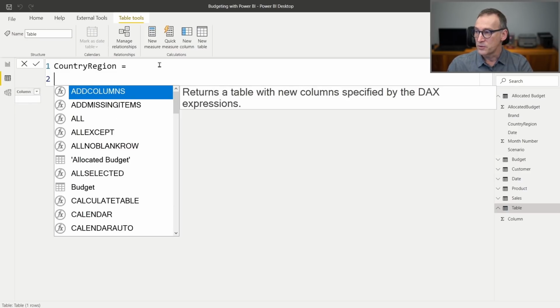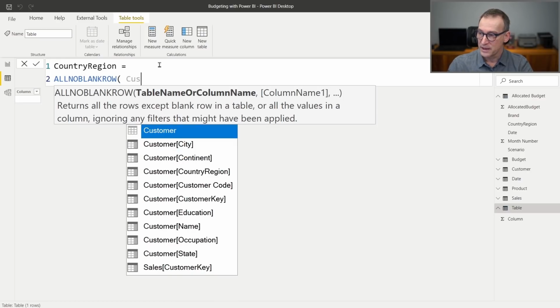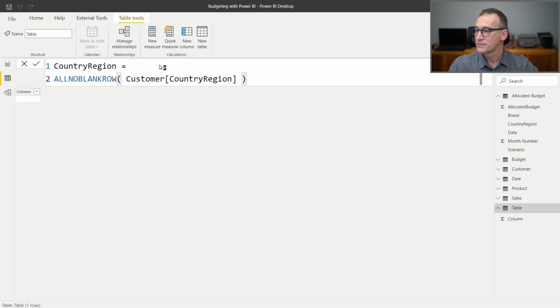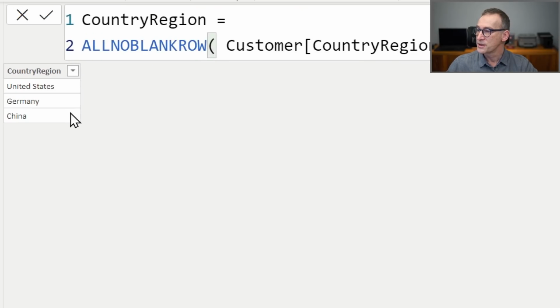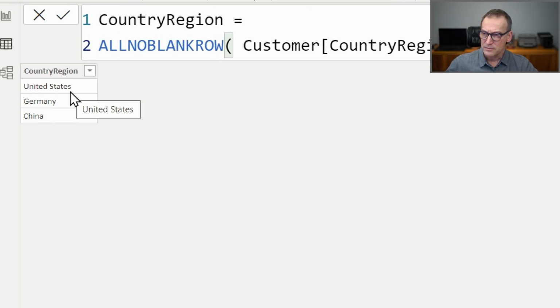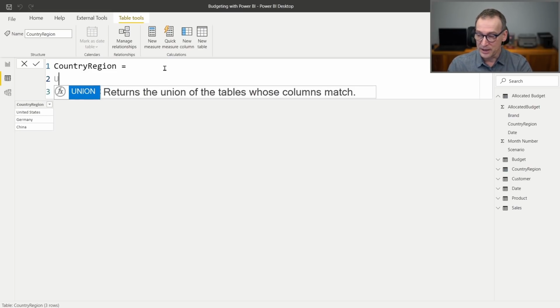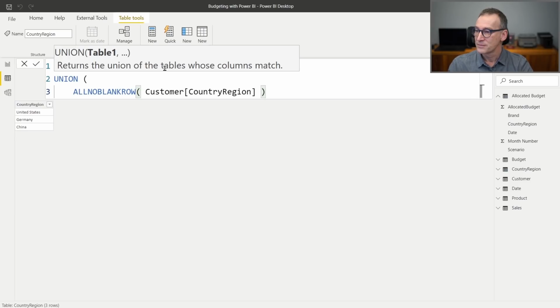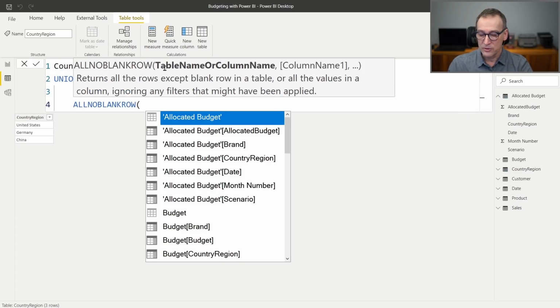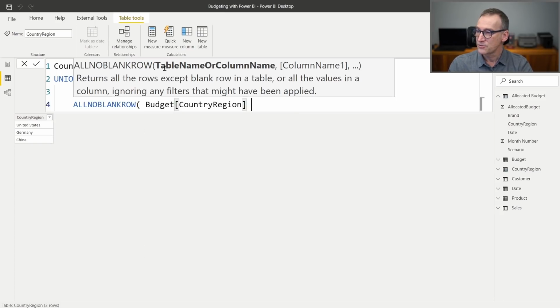We can go for ALLNOBLANKROW of customer country region. And that returns the different values of customer country region. If we want to really be precise, we cannot just use customer country region. We need to merge it with the values of country region coming from the allocated budget table, so that if a country, for whatever reason, is present in one table and not in the other one, it appears in the result. So I can UNION this with ALLNOBLANKROW of, we can use budget country region.